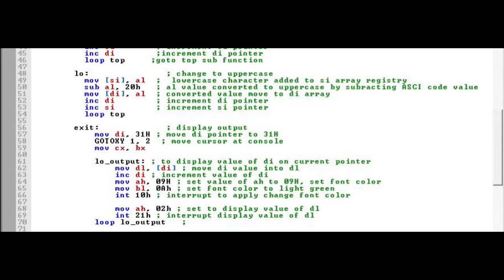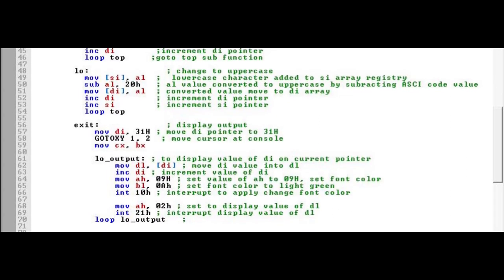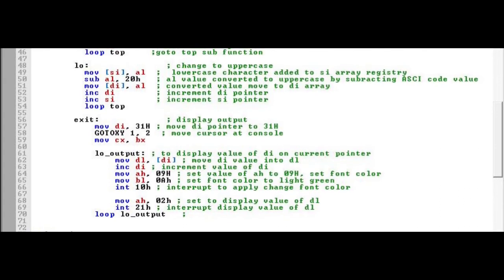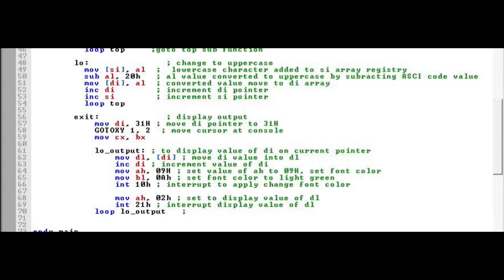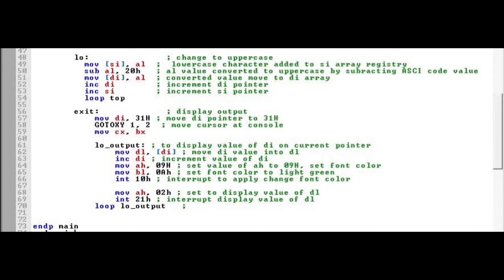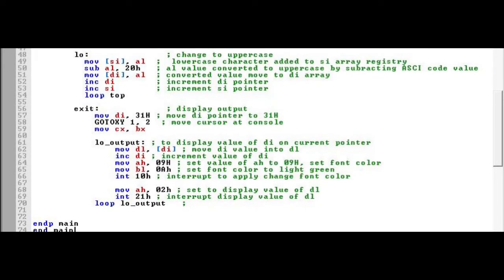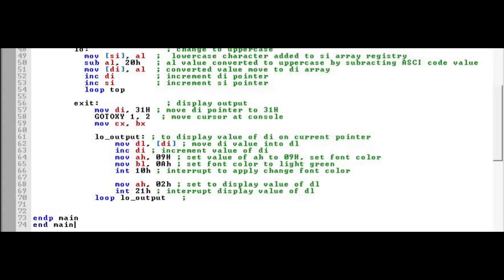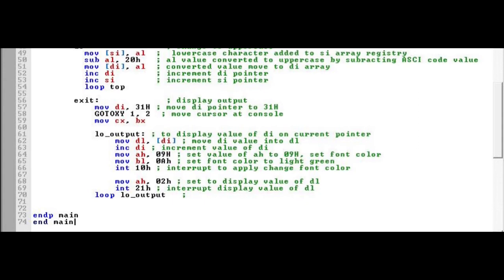mov dl, di is the code to move the DI value into the DL register. inc di is the code to increment the value of DI. mov ah, 09h is the code to set the value of AH to 09h and set the font color. mov bl, 0Ah is the code to set the font color to light green. int 10h is the interrupt to apply the font color change.